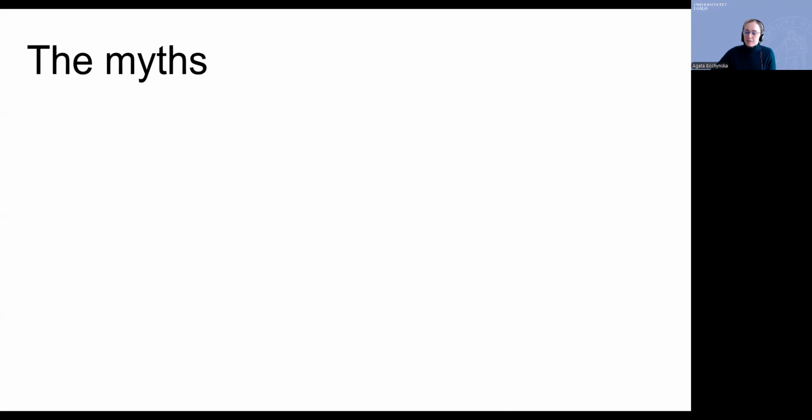And then there are some myths or maybe misunderstandings around pre-registration. So some say it prevents exploratory research. It absolutely doesn't.